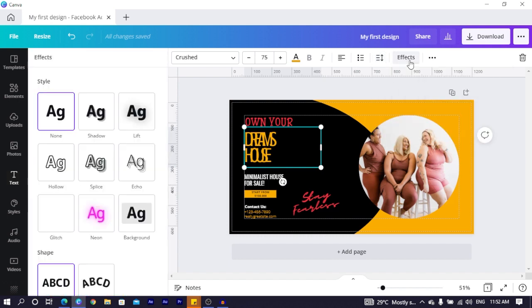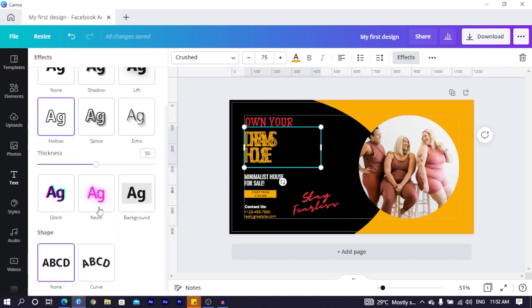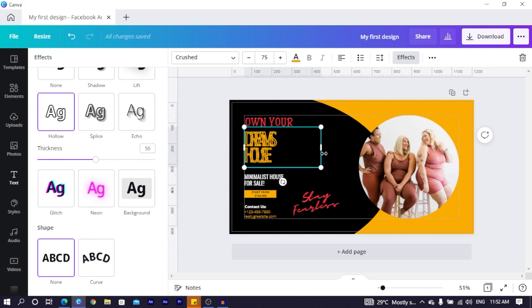Then we can also apply some effects. I can add a shadow, I can add the lift, the hollow. There are so many effects over here, and with this I would want you to play with them just to understand what you can do with them. I believe you're enjoying all of these things we have in Canva, and there are also a few more we just have to look at, then we can move to the next section.